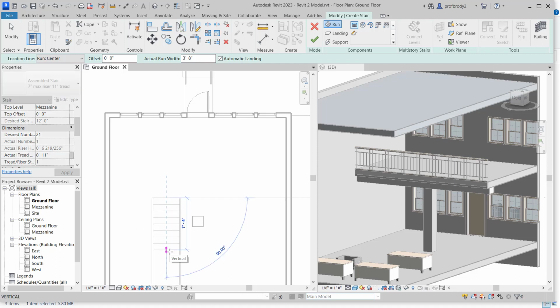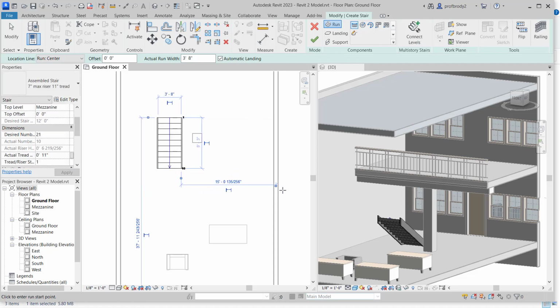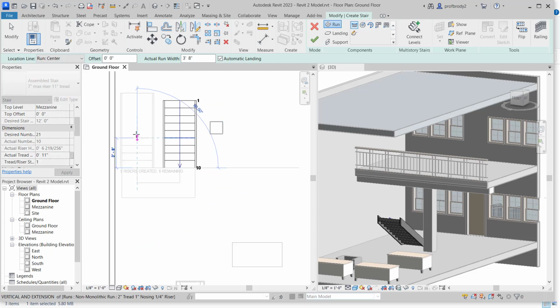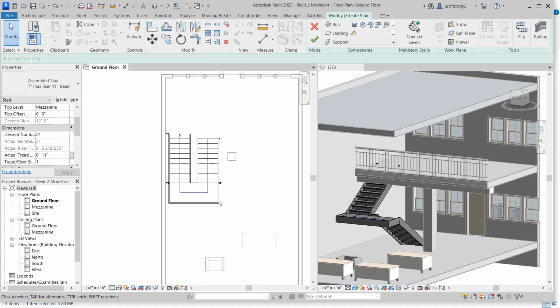The beauty of this is, as you draw, you can see it's creating risers. I'll create maybe 10 risers here. You can see that it's half drawn. Now I'm going to move my mouse over to the right here, and you see how it gives me that little extension line? That aligns the next run of stairs with the first run. And now I can just keep going, and I'm basically creating a dogleg stair.